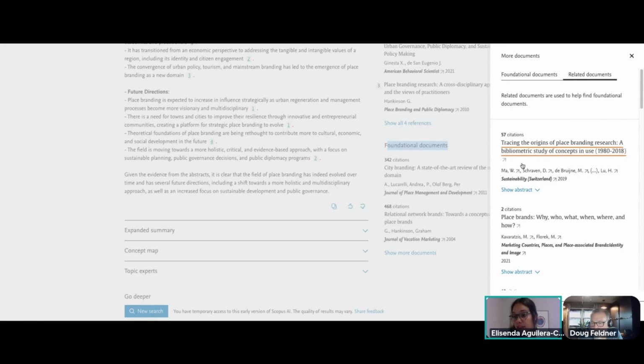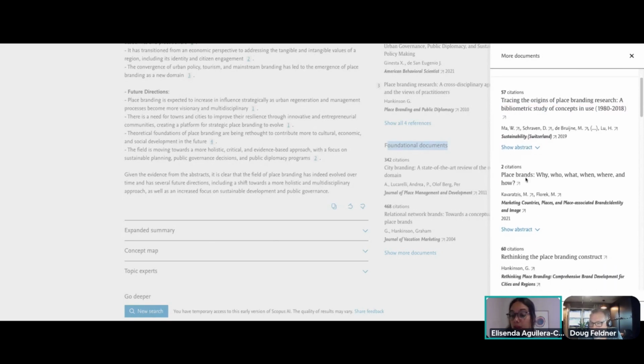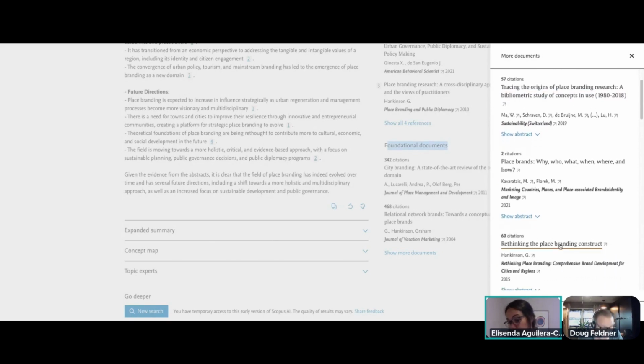Tracing the origins of place branding since 1980. This is perfect for the kind of prompt I inserted. Okay, so rethinking the place branding construct, same again.